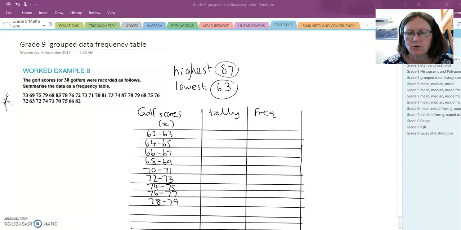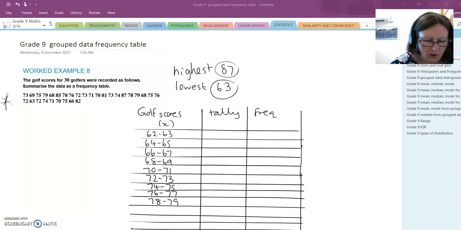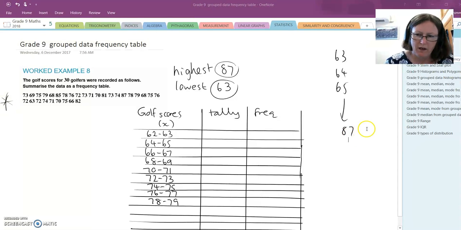If we were to do a normal frequency distribution table, we would have to start at 63, go down 64, 65, all the way down to 87. It would be quite a large table. So when there's scores that have got a large range, we can group them. And what we've done in this case is just group them in twos because it's a large range but not too large.